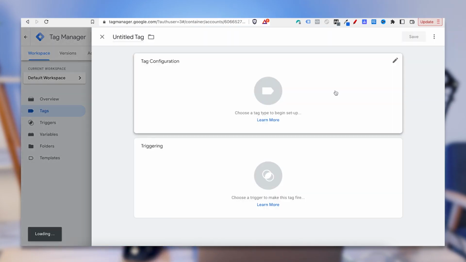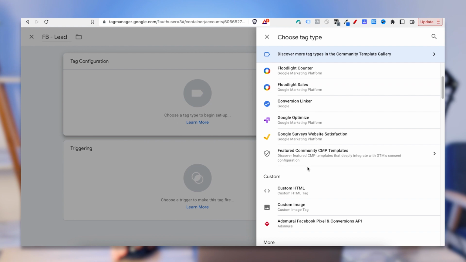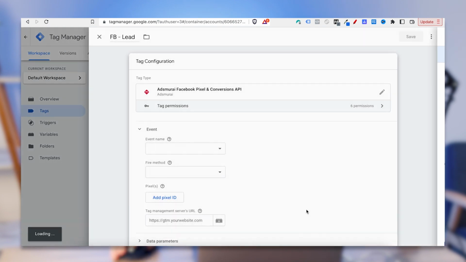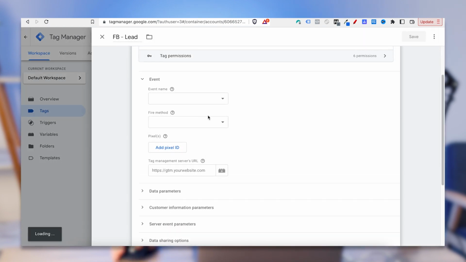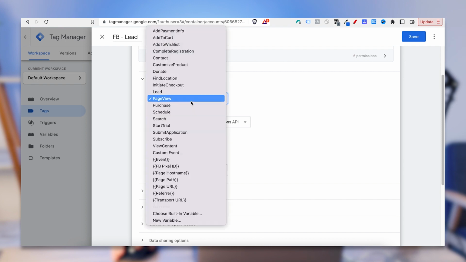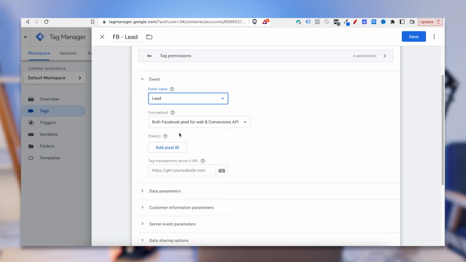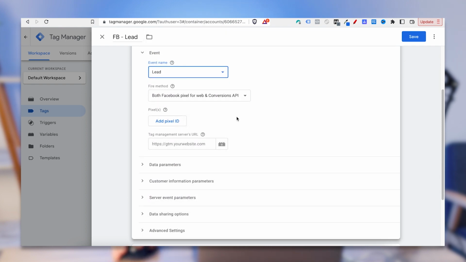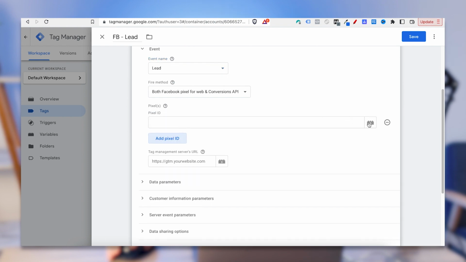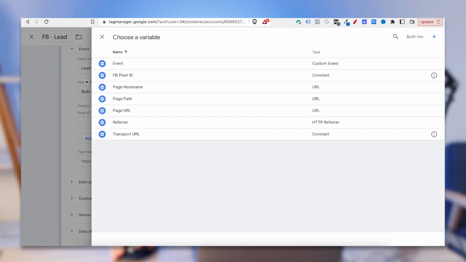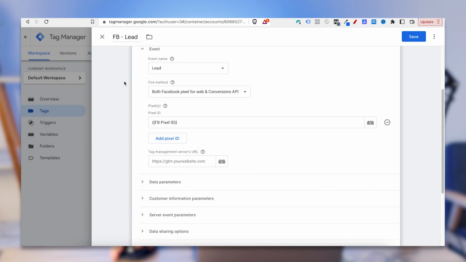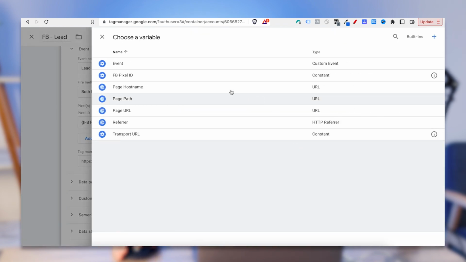I'm going to name this one FB-lead, because I want that to represent the lead event. I'm going to click on tag configuration and choose Add Mirai. Now under event name, remember, we don't want this to be page view anymore. We want it to be lead. We want it both pixel and conversions API. We're going to add the pixel ID. And again, because it's a variable, we can click that variable button and just choose it, which is a lot easier. And Tag Manager server URL, remember we need to add that as well. So we're going to choose transport URL.